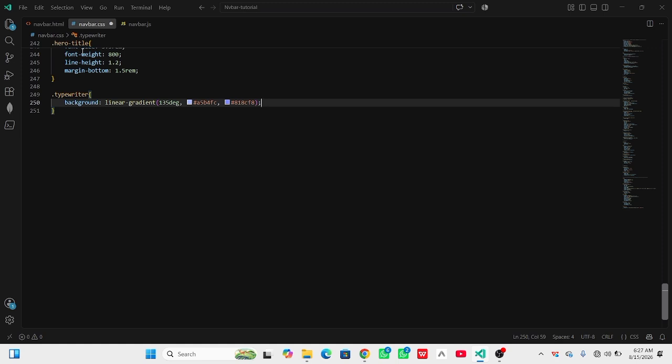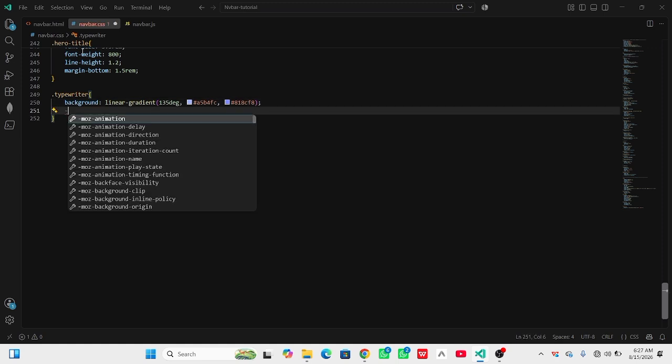Then let me add a WebKit. For WebKit, WebKit dot background.